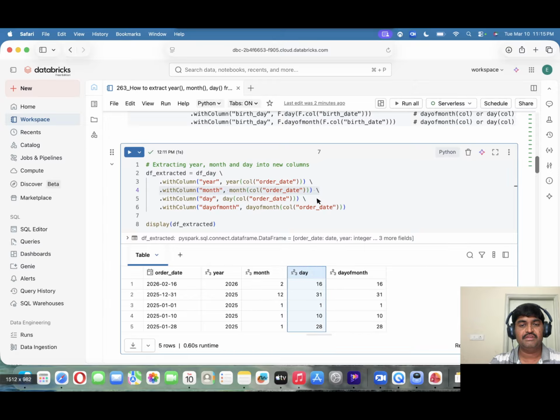In a similar way, I'm generating one more column, that is day. In this value, the date is 16, so I'm getting 16. Here the date is 31, I'm getting 31. Here 1 is there, 1. Here the date is 10, 10. Here 28 is there, 28. And similarly for day of the month, this also will give the same values. If you see these two, they give you the same values because the function is different, but the purpose is the same: to extract the date values from the date column.